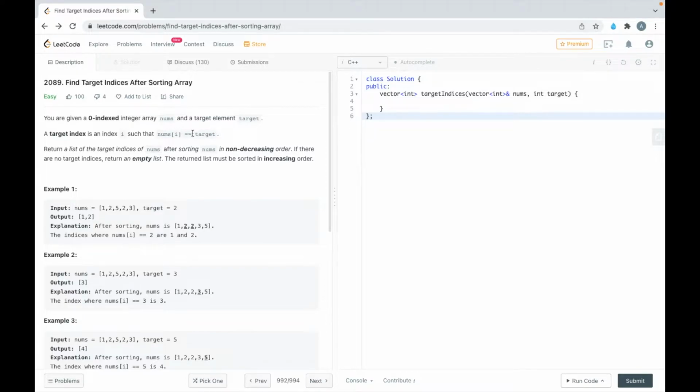So in this problem statement, we are having two inputs. One is the 0-indexed integer array nums and the other is the target element, that is target, which is in the form of an integer.